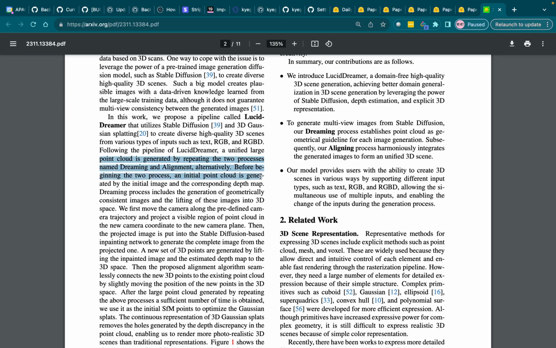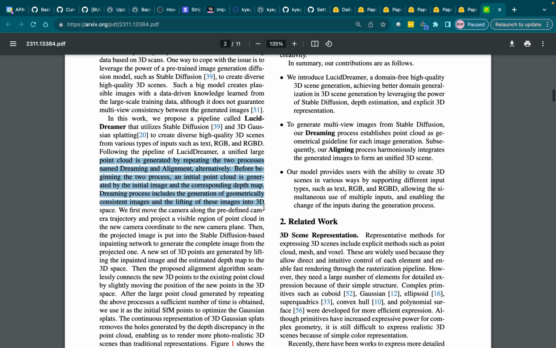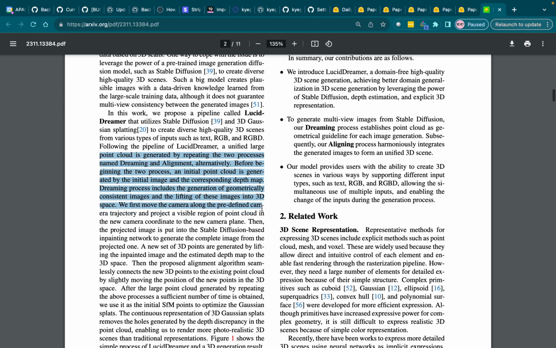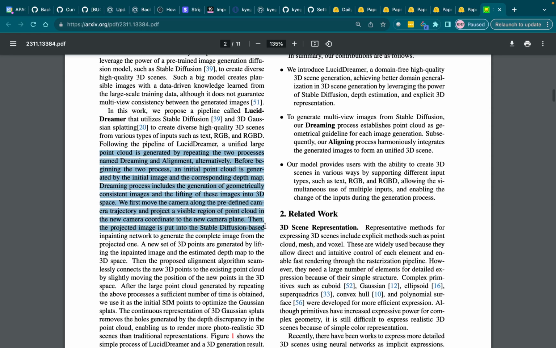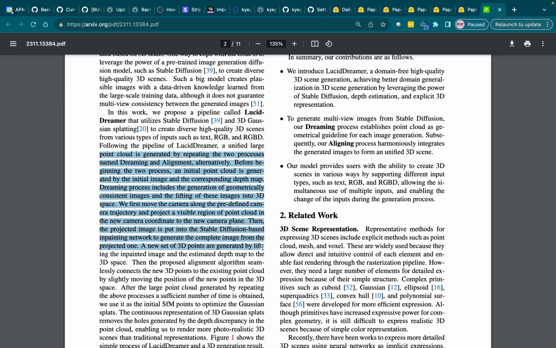Before beginning the two processes, an initial point cloud is generated from the initial image and the corresponding depth map. The dreaming process includes the generation of geometrically consistent images and the lifting of these images into 3D space. We first move the camera along the predefined camera trajectory and project a visible region of the point cloud onto the new camera plane.